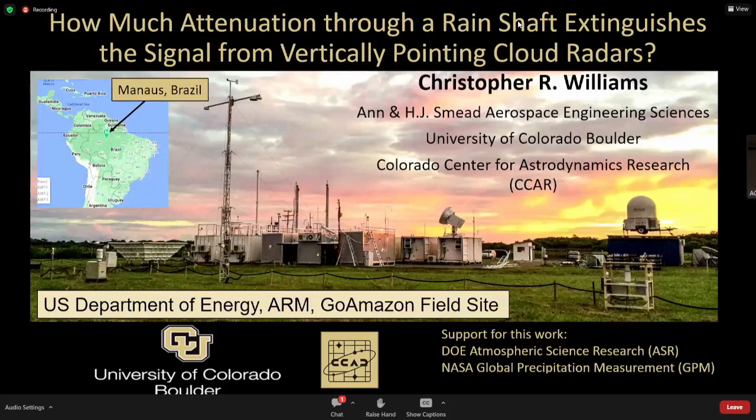So here is a photograph of a DOE field campaign site during the GoAmazon field campaign in Manaus, Brazil. I'm going to talk about data collected from the 1.2 gigahertz phased array radar wind profiler. It uses a phased array to either point vertically or off a few degrees to measure the horizontal wind. Then up on this shipping container, there is a W band 94 gigahertz radar.